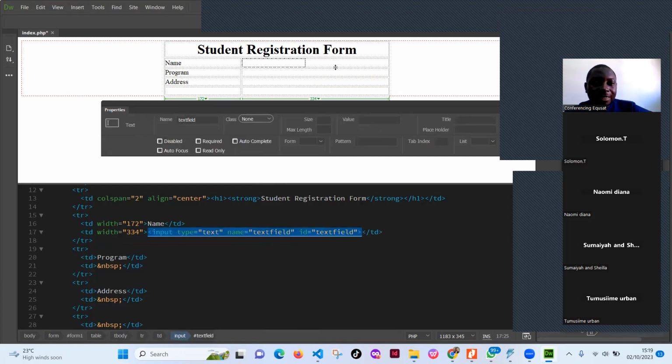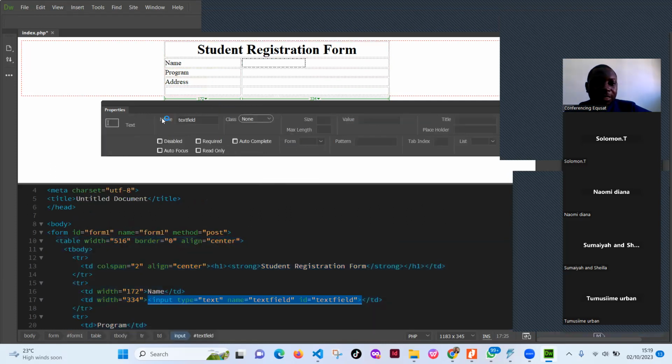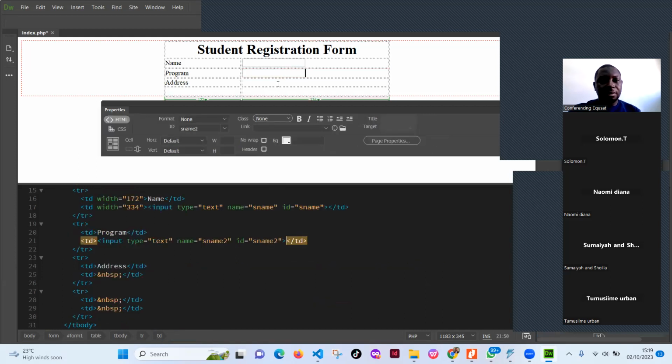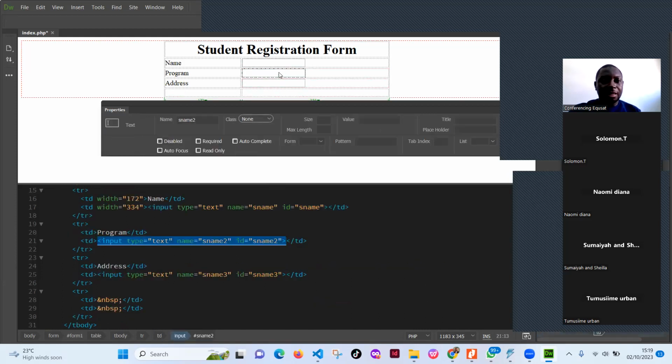Now, click on that text box. When you click on it, down here, you're going to see the names. Then I'm going to give it S name. So without wasting time, I will just copy that. And even here, and then click on them, give them their right names, program. And I come here, I will give it address. So automatically it is done here.